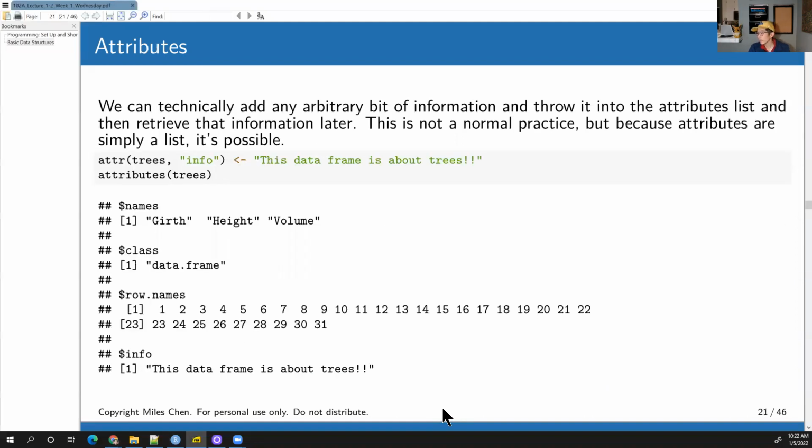If you want, you can add additional attributes. Using the attr function, I can create a new attribute called info. And this, again, is a list. You just write whatever you want. So here I just write, hey, this data frame's about trees. I'm really excited about this. This is not typical, not normal practice, but you can do it if you wanted to.